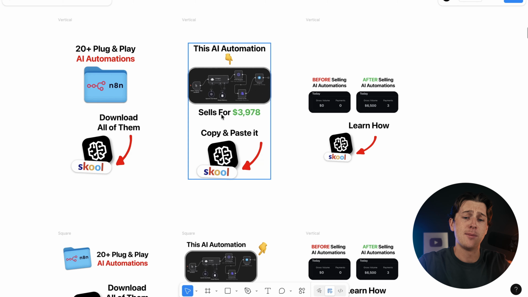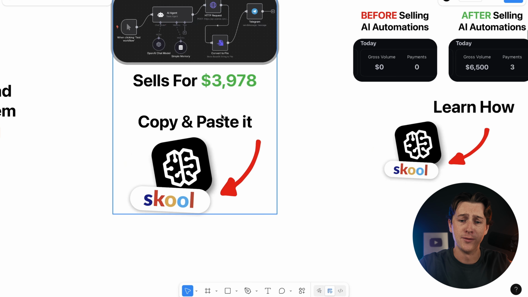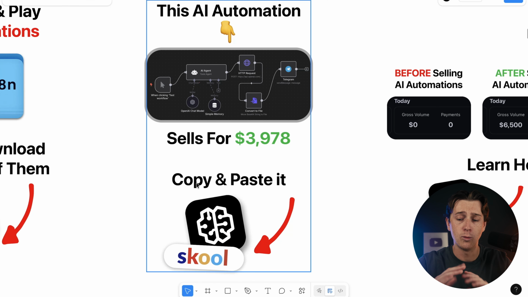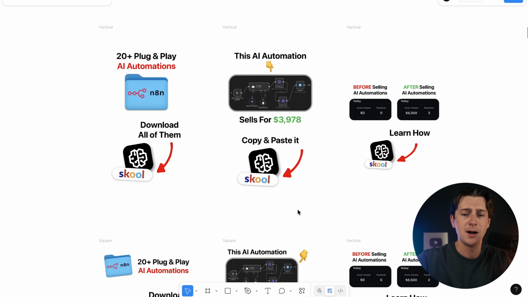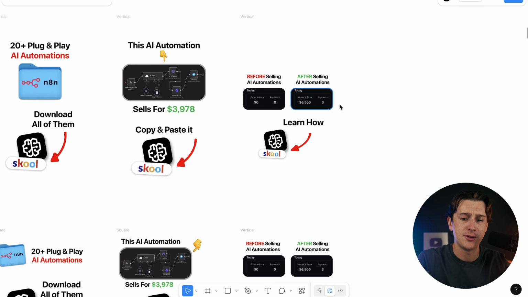Then we have another example right here. This AI automation sells for, then we have an exact number. And then we said copy and paste it. Once again, red arrow pointing to join our Skool community. And then again, here we did a before and after. Outcome driven ads are very, very likely to perform very, very well.